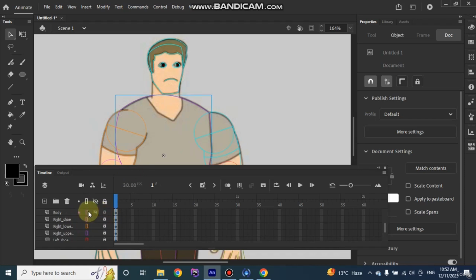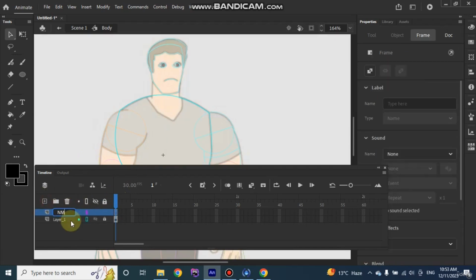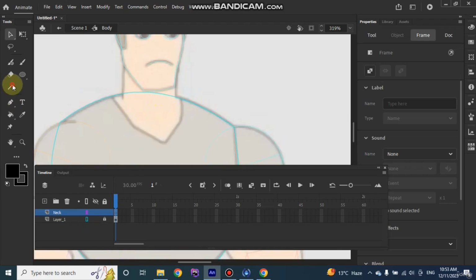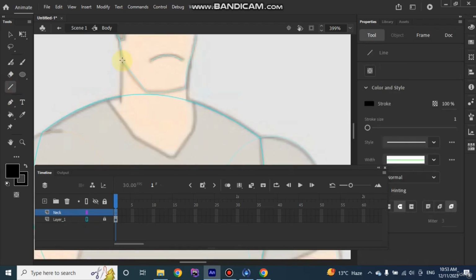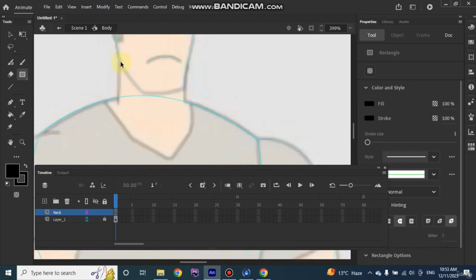We will unlock the body and go inside the body, lock this layer and create a new layer over here. We will rename it to neck. Press enter. Use your line tool over here. Just create a line, or you can create it by using the rectangle tool also. Select the rectangle tool by pressing R.